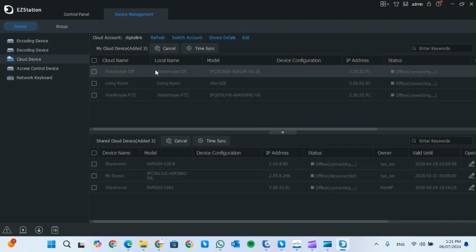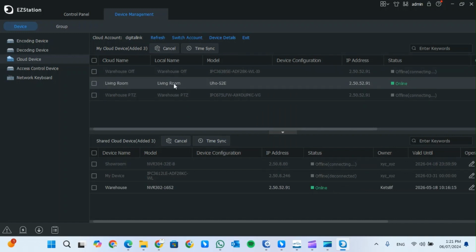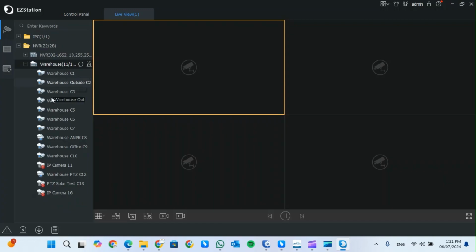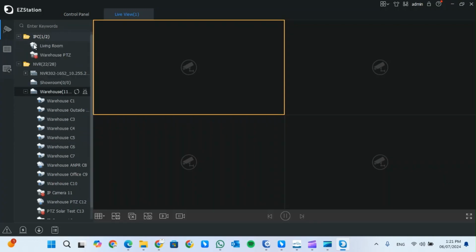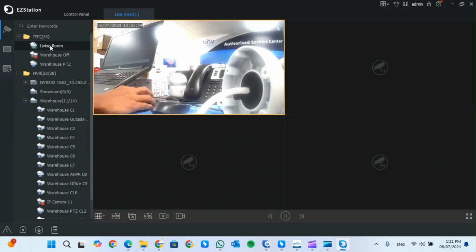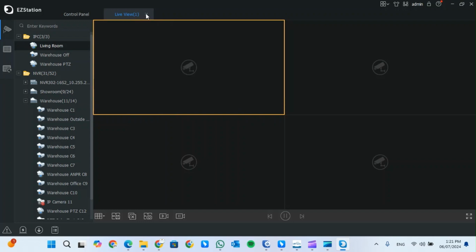When you log in, you will get all the online devices you added. This is an online one, and this camera is an online camera, which I added in the cloud only. So this way you can see the NVR and camera in EZStation. Here there are three options.